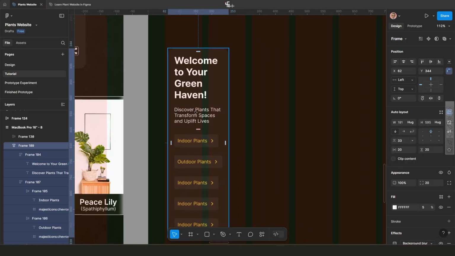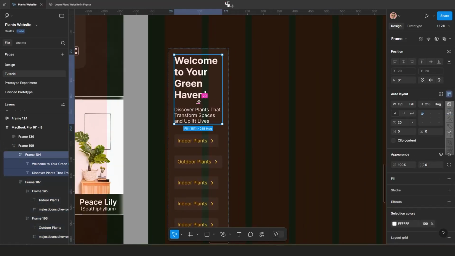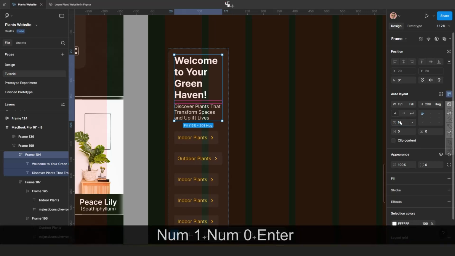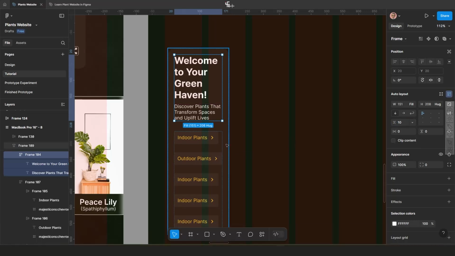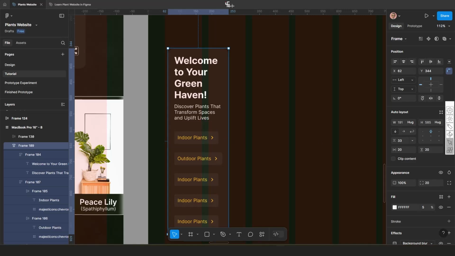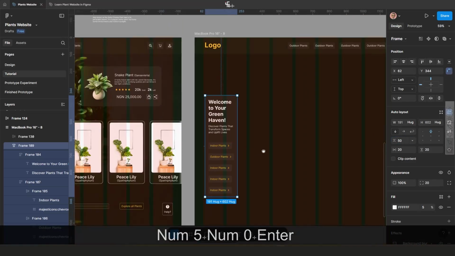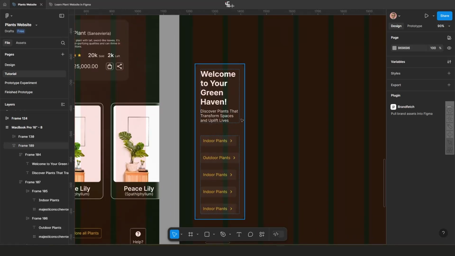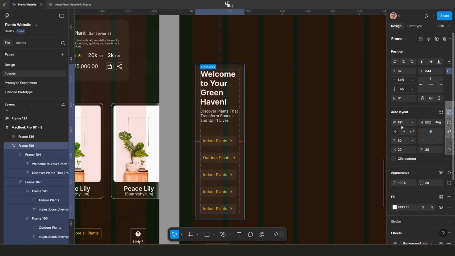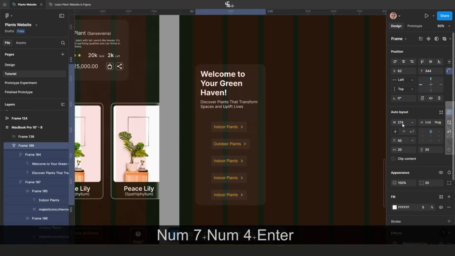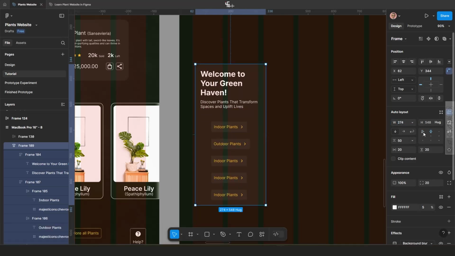Alright, so then I'm going to select this auto layout here and make the gap 10, and select this main auto layout here and make the gap 50, and select the main auto layout, then make the width, instead of 4, we're going to make it 274, and then make sure they are left aligned like this.